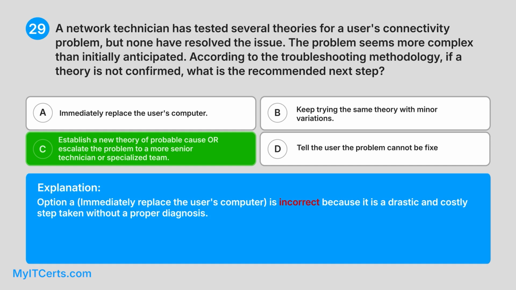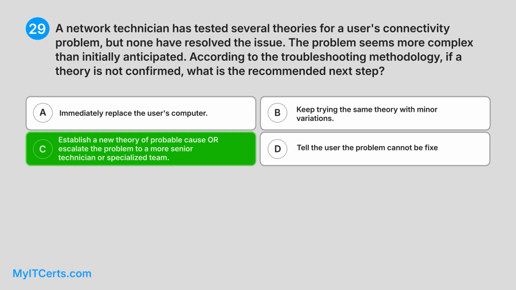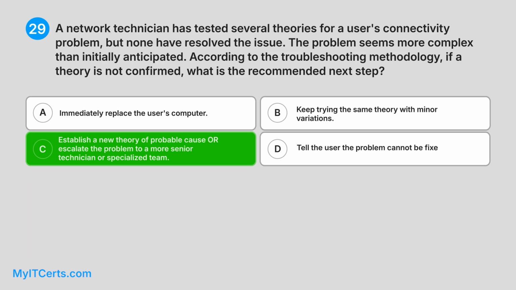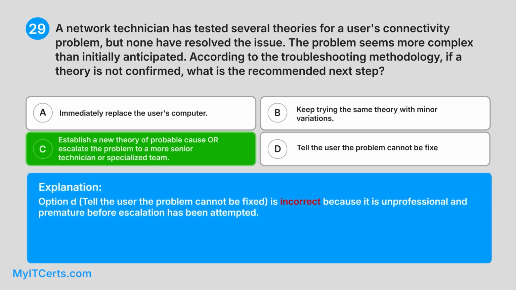Option A, immediately replace the user's computer, is incorrect because it is a drastic and costly step taken without a proper diagnosis. Option B, keep trying the same theory with minor variations, is incorrect because it is inefficient if the underlying theory is wrong. Option D, tell the user the problem cannot be fixed, is incorrect because it is unprofessional and premature before escalation has been attempted.